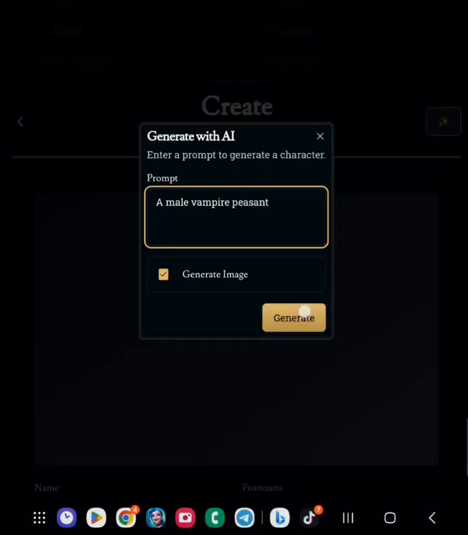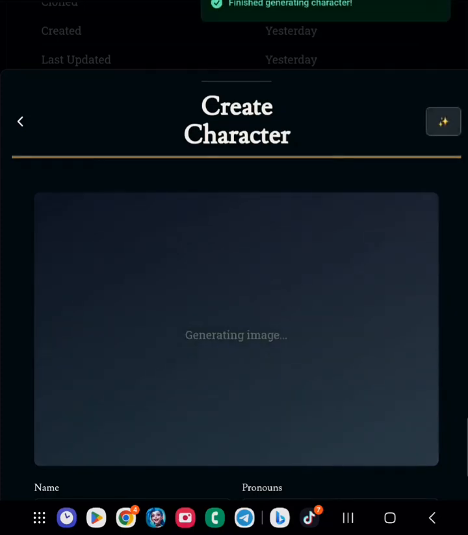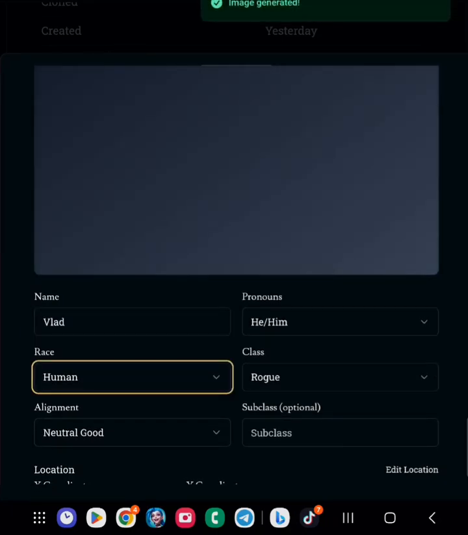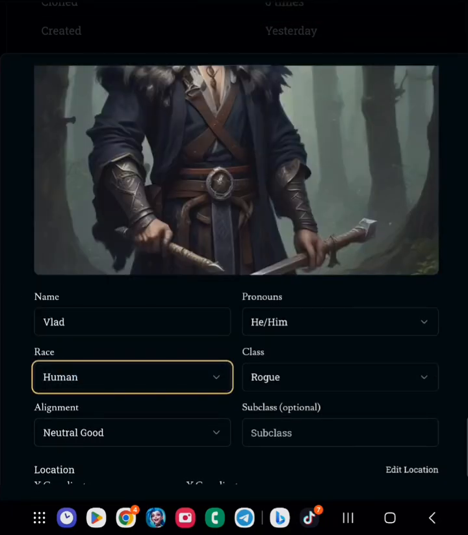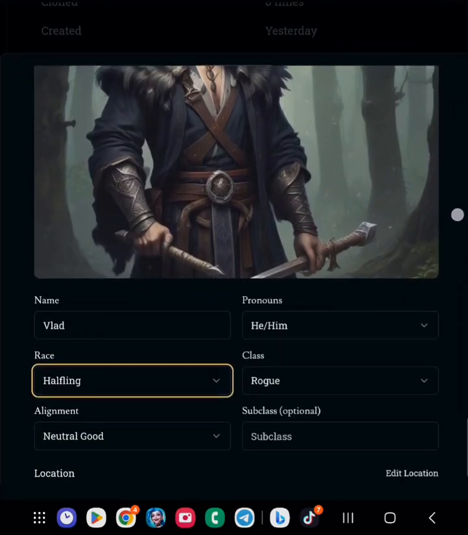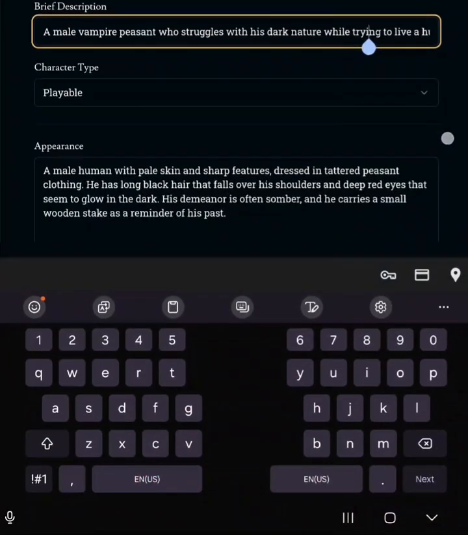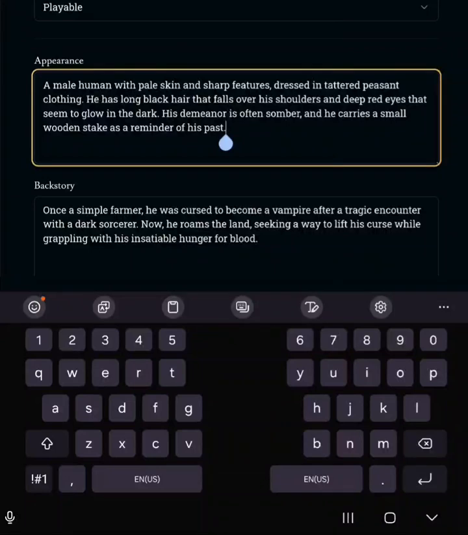All right, so you can push generate. These are really good for NPCs or throwaway characters, I feel like. Or if you're just lazy like me. It does take a little bit of time to create this. We're waiting. All right, here we go. So you have your traditional 5e, you know, your humans, everything else. Like I said, I hate these images. But it has a brief description of who this is, and it gives you complete appearance information.